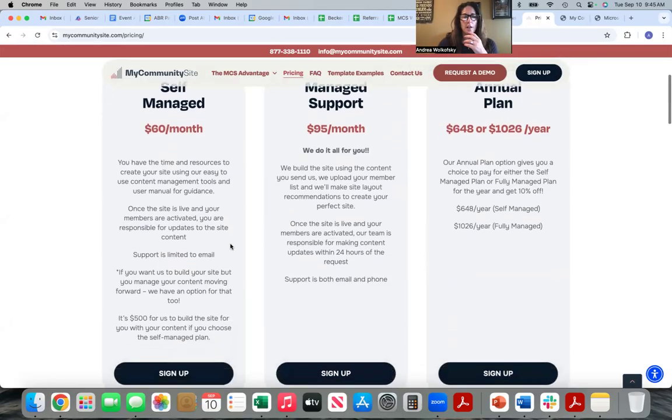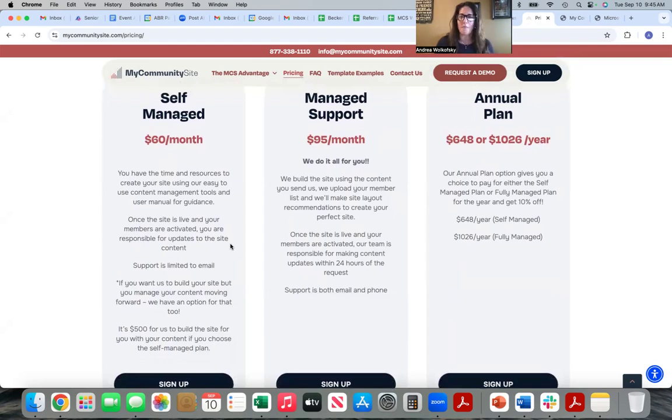And then the last option that I'll talk about is that if you decide to go with the self-managed option, meaning you want to manage all of your content every month, but you want us to build the site and get you launched, we do that as well as an option for a $500 fee. So once we build your site, we'll activate your members, we'll train you on the use of the software, and then you're at that $60 a month or $648 a year self-managed option. We do offer email support in that case as well.